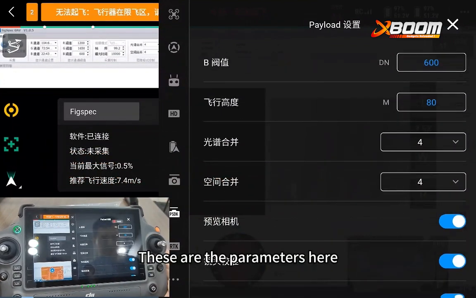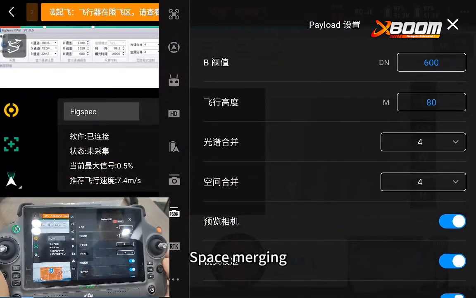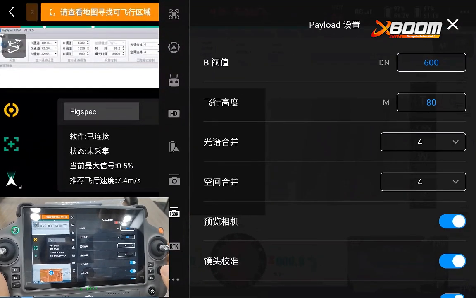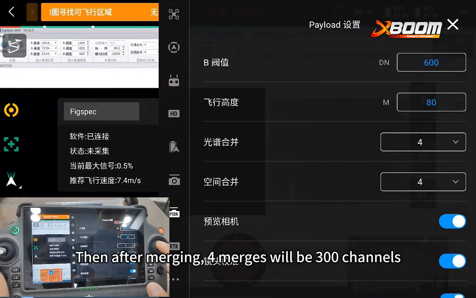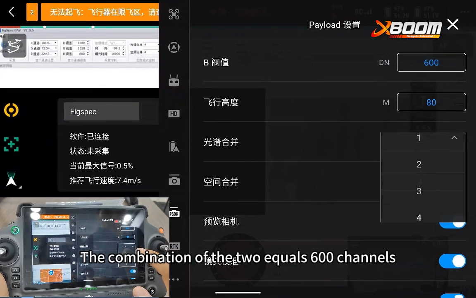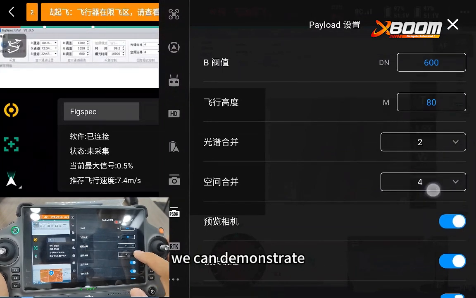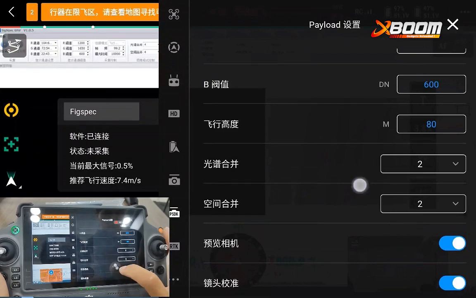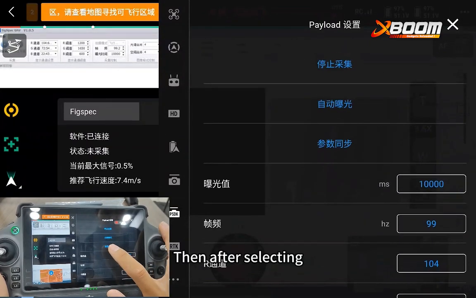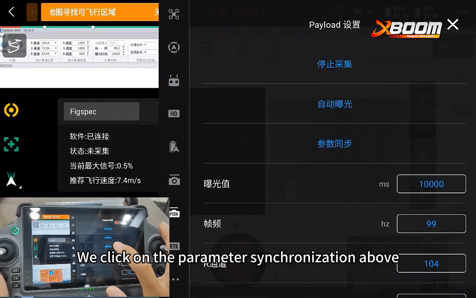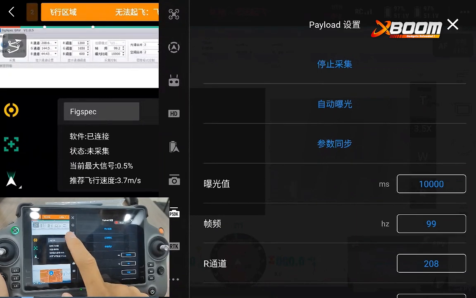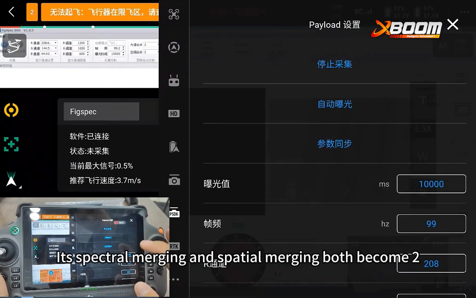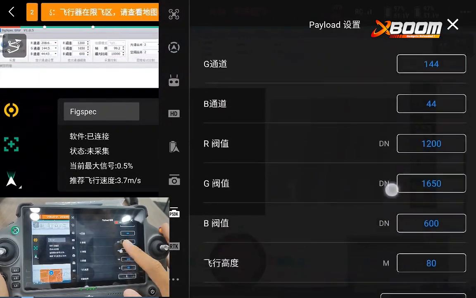These are the parameters here, like spectral merging and spatial merging. The spectral merging I just mentioned: there are 1200 channels originally. After merging 4, it will be 300 channels. The combination of the two equals 600 channels. We can demonstrate. The two merges are set before collection. After selecting, we click parameter synchronization above and click a few more times. Here we can already see that its spectral merging and spatial merging both become 4.